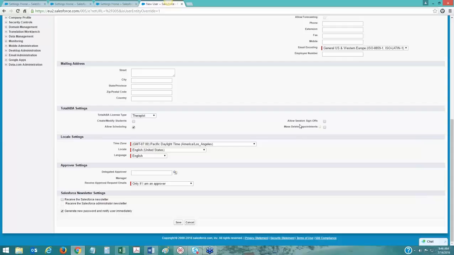And then the last TotalABA setting here is mass delete appointments, which is fairly uncommon, and we recommend being very careful with who you give that permission to. If you're unfamiliar with mass delete appointments, basically it's a feature that allows appointments to be deleted in mass. So you could delete appointments from this date forward, or for an entire day, or for an entire staff member. So if a staff member quit and you want to get all their appointments and cancel them from this point forward, mass delete appointments would allow you to do that.